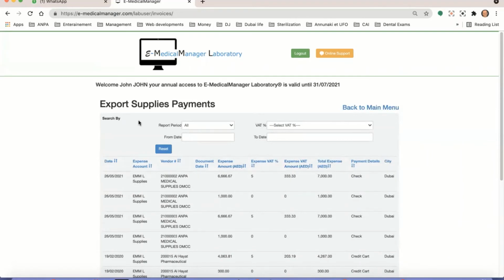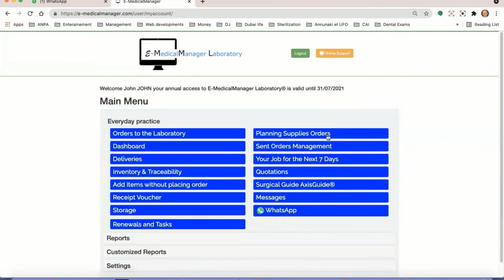Voila, I think you have the full control now of the supply and how it can be done, starting with the planning supplies and the sent orders management supply.